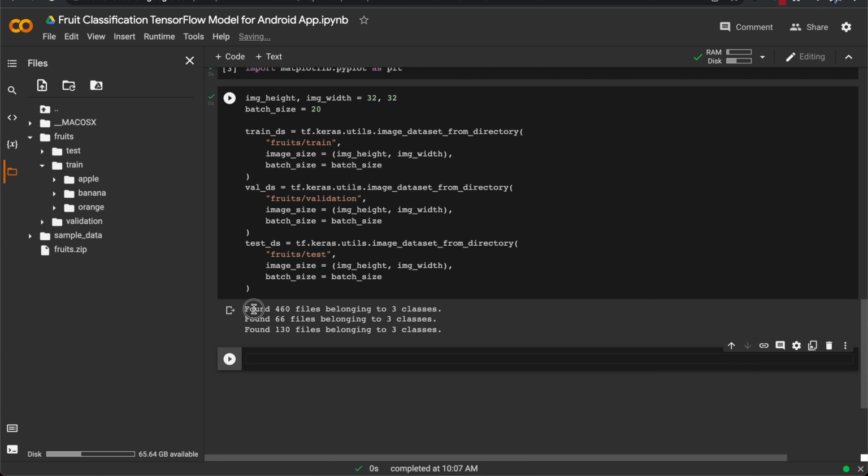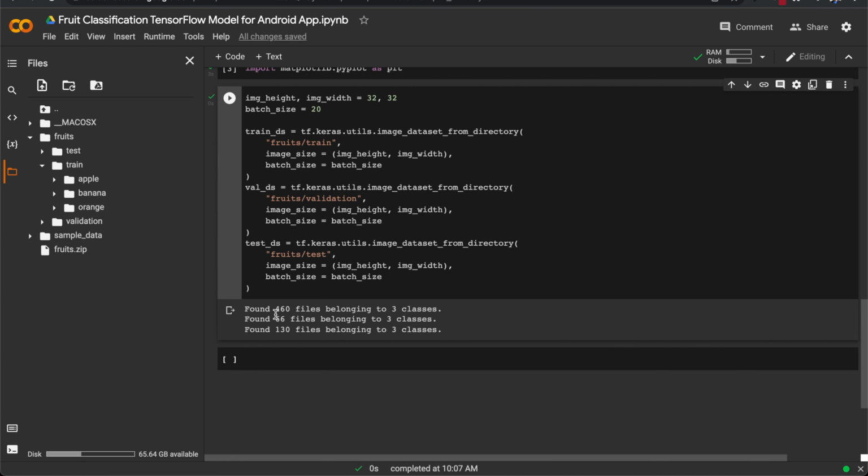You can see it's printed out 3 lines. On the first line, it printed out 460 files belonging to 3 classes. That's for our training set. Next, it printed out 66 files belonging to 3 classes. That's for our validation set. And finally, 130 files belonging to 3 classes for our test set.